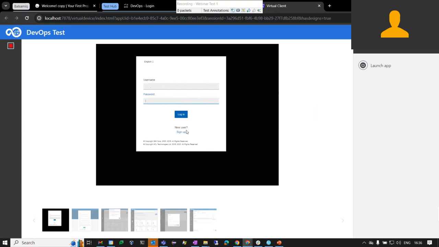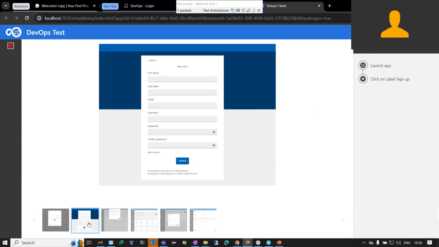So what do I want to do? Well, I'm going to sign up a new user. So I'm going to click on sign up here, and you'll see we've got the step, click on label sign up. Next, I'm going to skip to the second design screen, and I'm going to start entering some details. So I'm going to say my name's Stuart, and my surname's Walker.